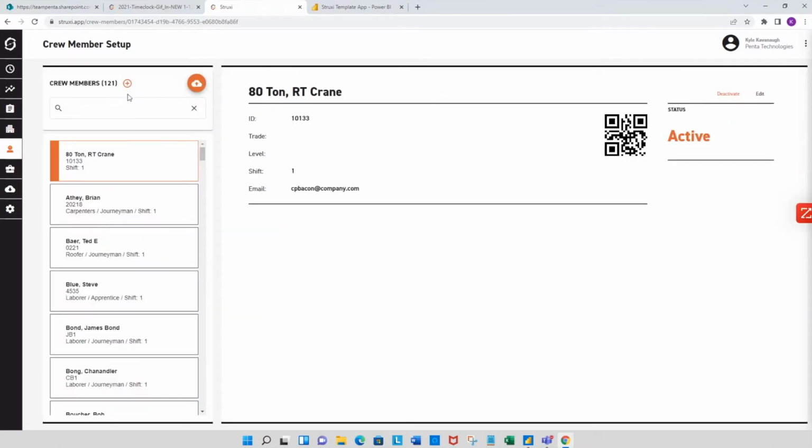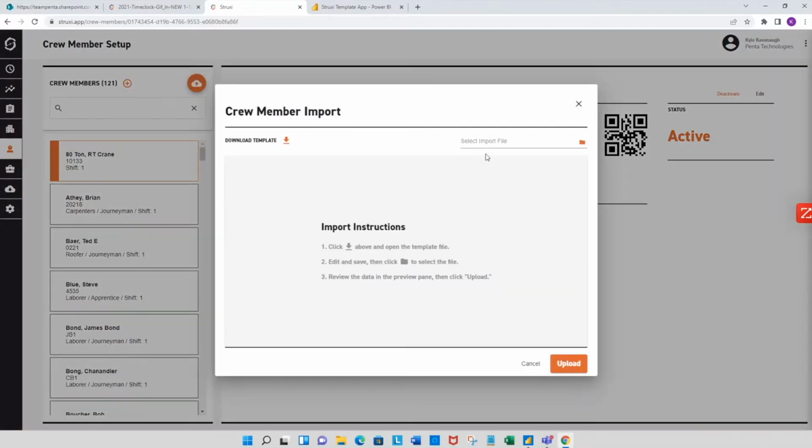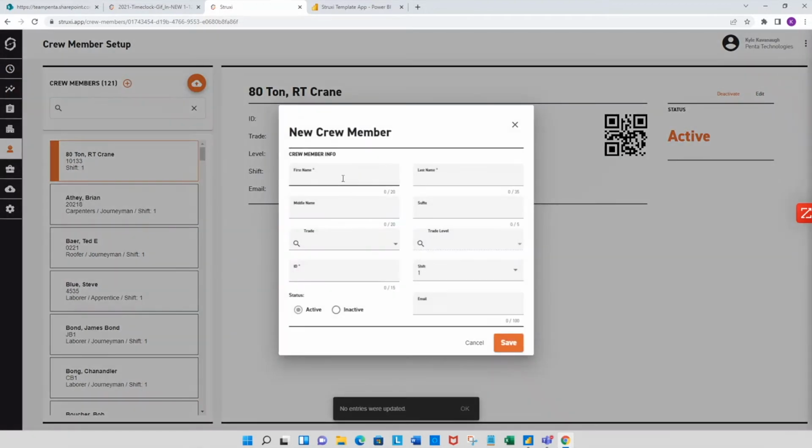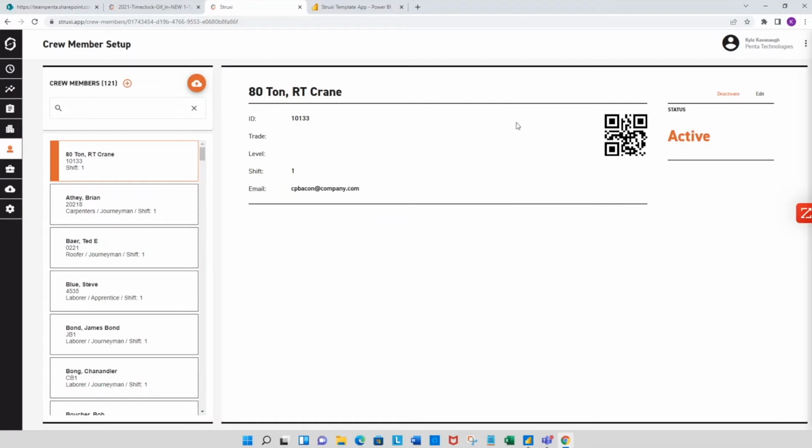This is crew member setup. Again, you can import it from your other systems, or you can manually add. You click first name, last name, trade level, an ID number. The ID number is usually the employee identification number given by the company. The ID number is important. That QR code is how they would clock in and out using Capture. And this is basically just their employee ID number.